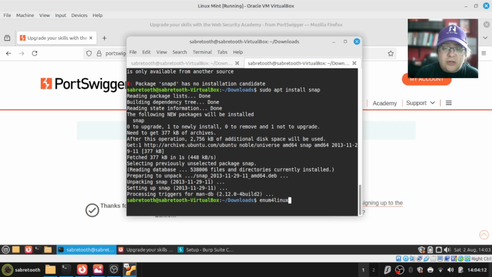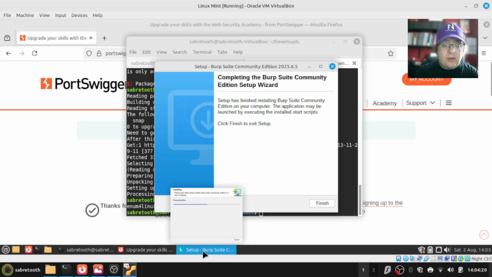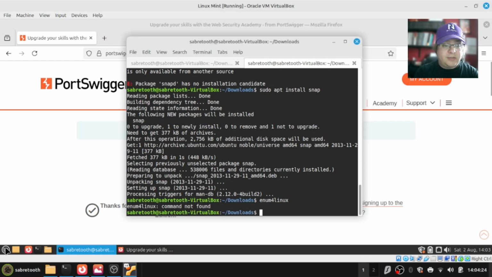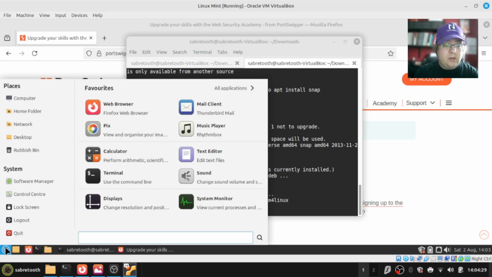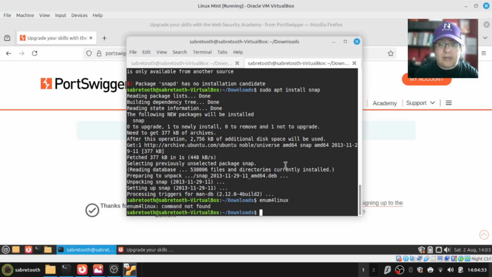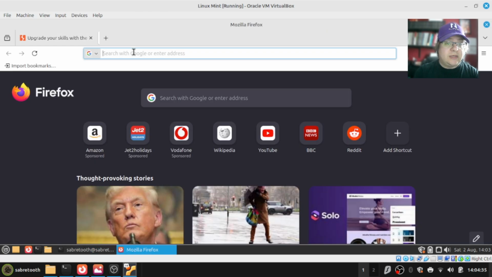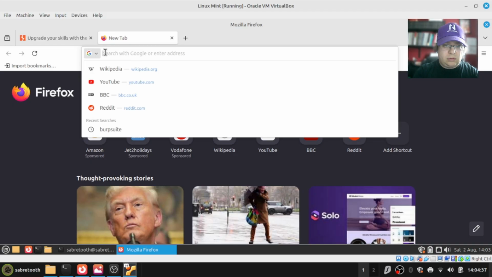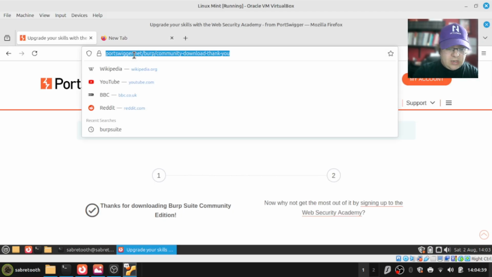So now if we try and install enum for Linux, oh, I thought it might be in the snap repository, but it isn't. So this is the first one that we're kind of stuck with. Right, Burp is done, finished, and you'll see Burp will now appear under here. Burpsuite community.